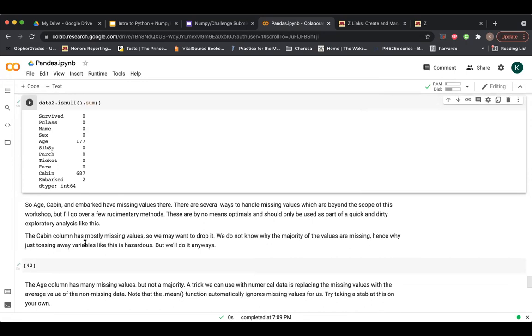Because we're lazy, we're just going to throw out all the missing values. If you want to learn how to properly deal with them, do that outside of here, because I'm not going to go over that. I'm just going to show you how to get rid of everything. This is definitely not the optimal way to go about it, but it's a way to do it.